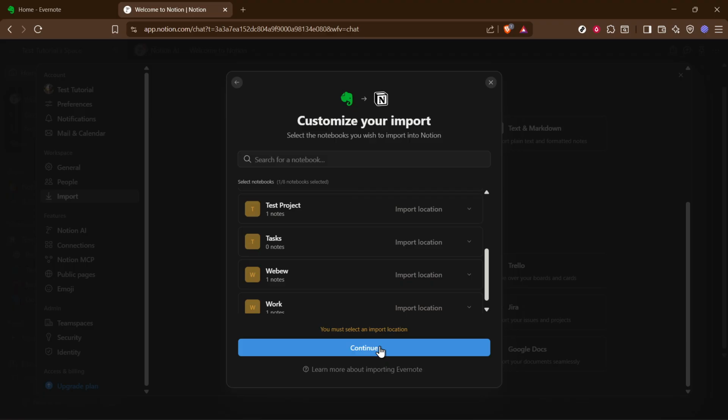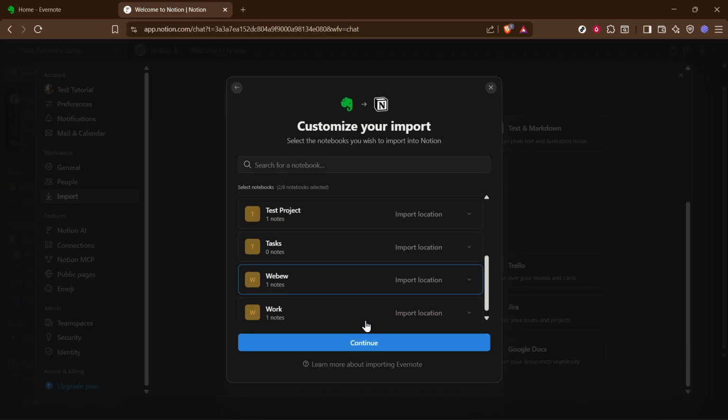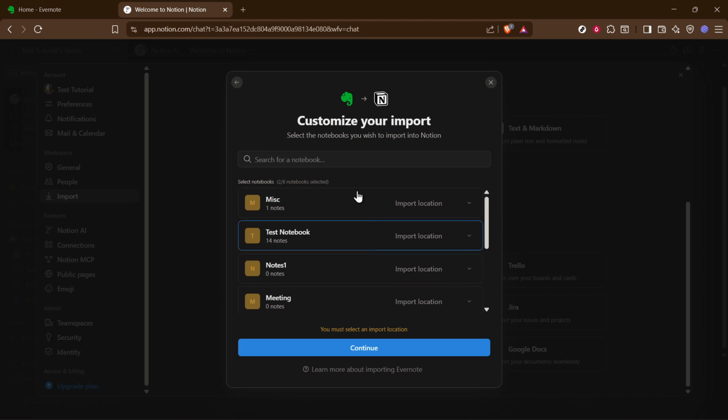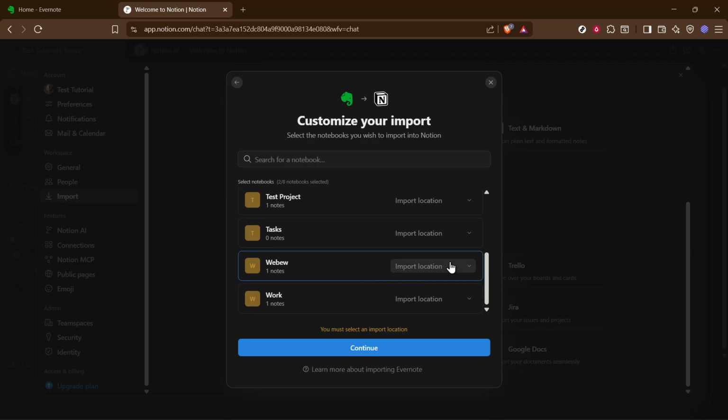Next, choose where the imported content should go inside your Notion workspace. You might place it in a specific team space or in a private area, depending on how you organize your notes. Picking the right destination now can save you time later, especially if you want your imported notebooks to stay organized from the beginning. When everything looks right, click Import to start the migration.